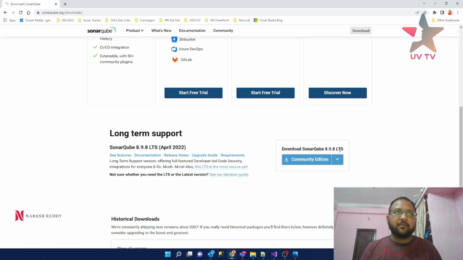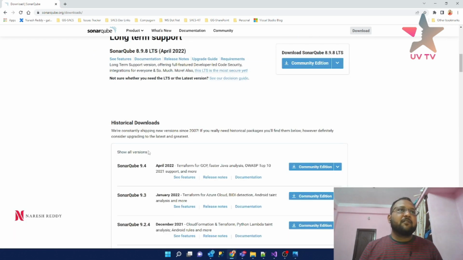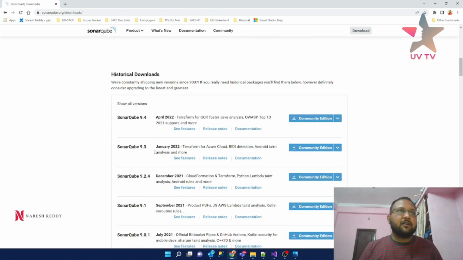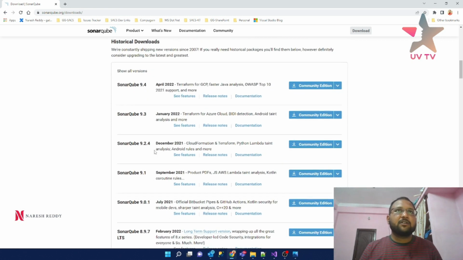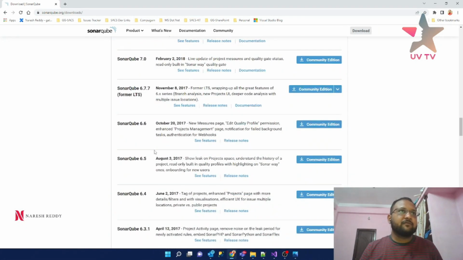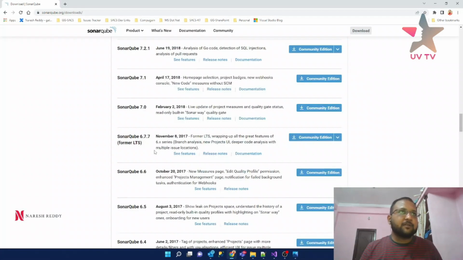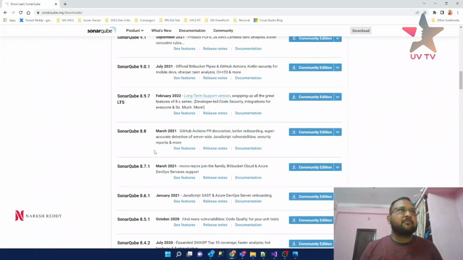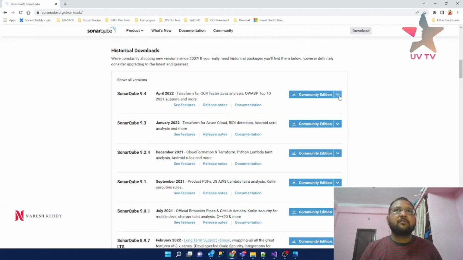Currently we have the community edition 8.9.8 LTS. LTS means long term support. If you want any particular previous version, we have them here and you can download whichever you require. Currently I'm working with the 9.4 community version, and today we are going to use that. It was just released in April, so I'm taking this community edition.